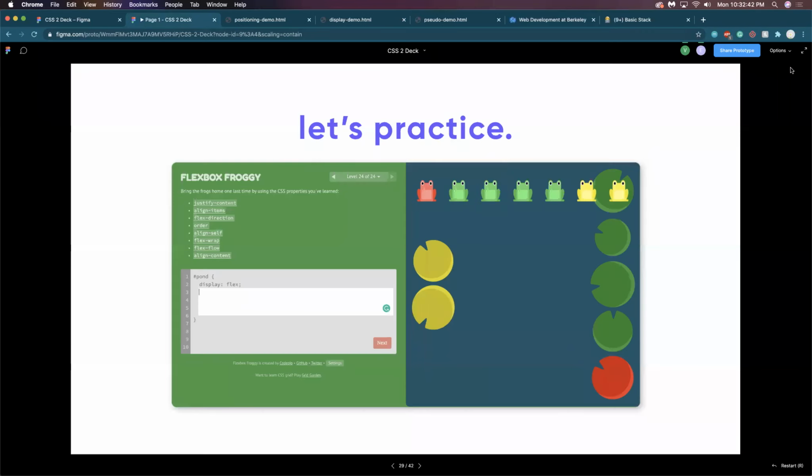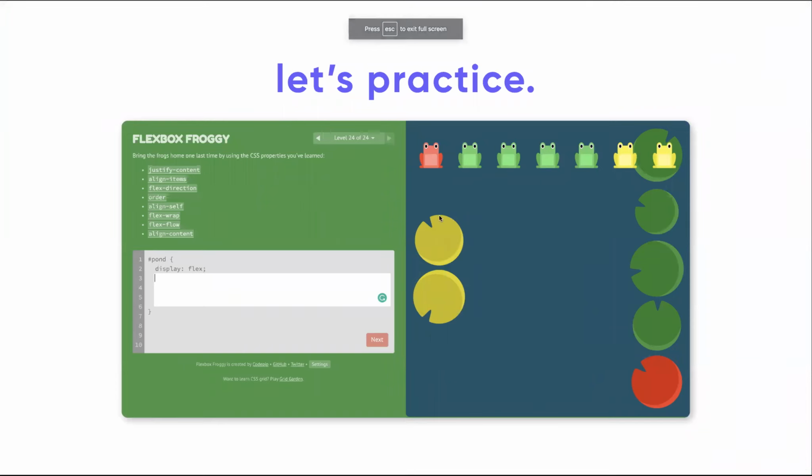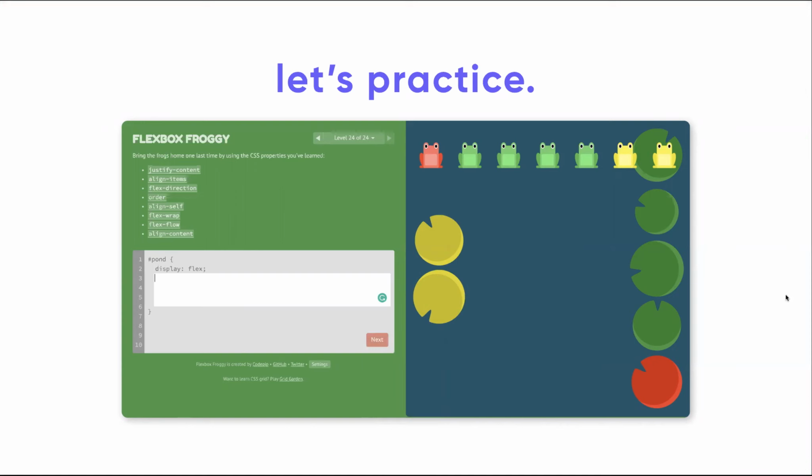Cool. So does anyone have any questions on display or Flexbox? Okay. All right, sick.